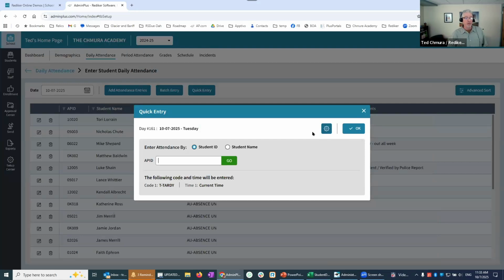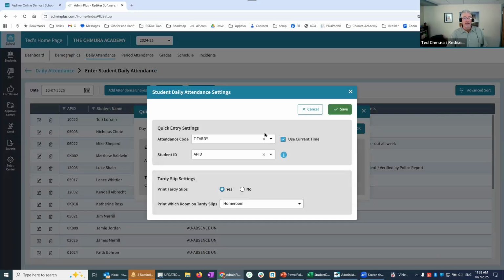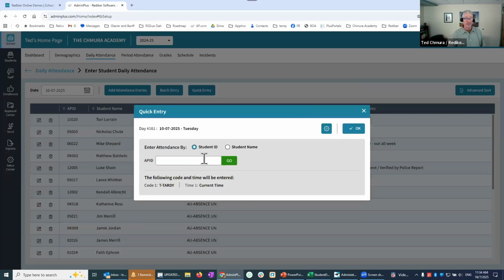That's all made possible by this quick entry screen here, where we've got the cogwheel and we can tell the system what happens when I make a quick entry, either using the scanner or by typing in the student's ID or name. So my system is set to mark them tardy using the current time, and yes, to print a tardy slip that shows the homeroom number on it. So that's what I've told my system to do.